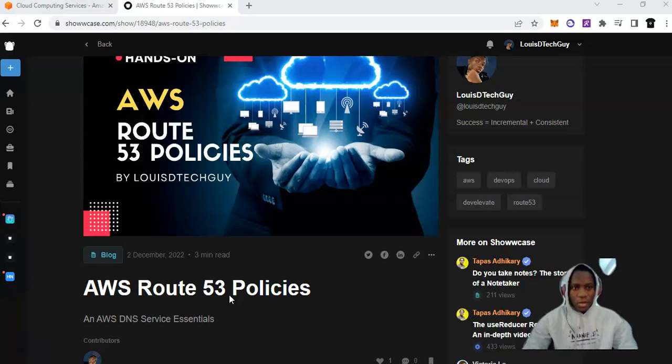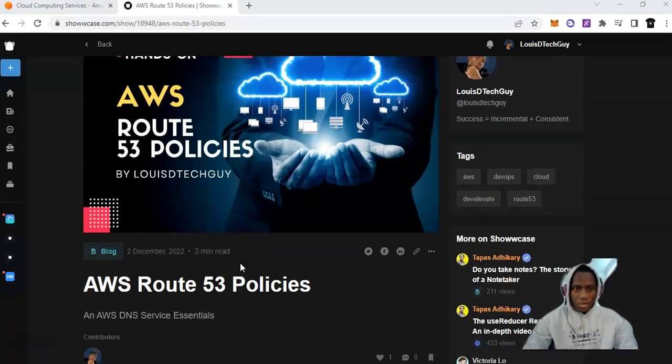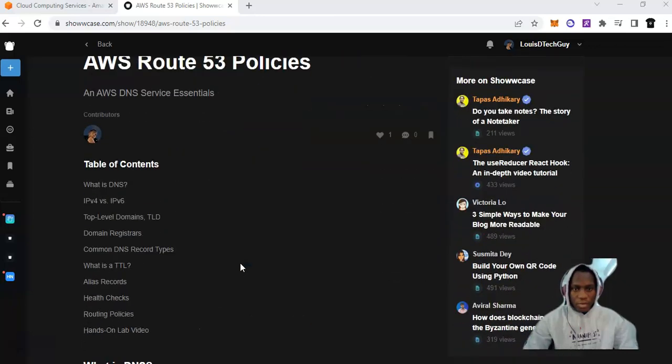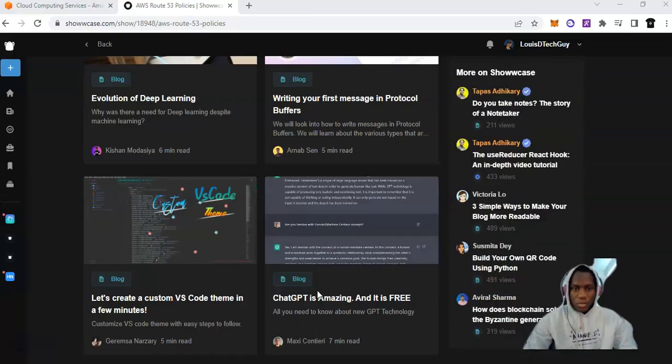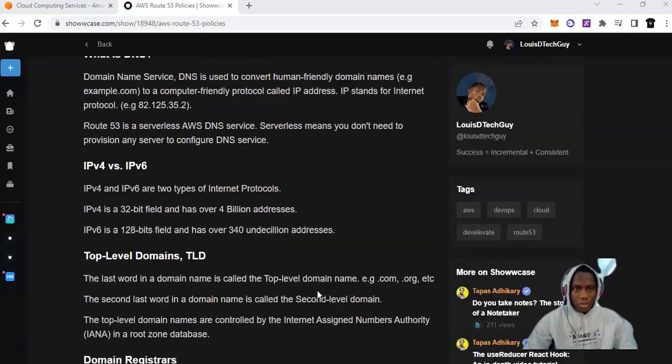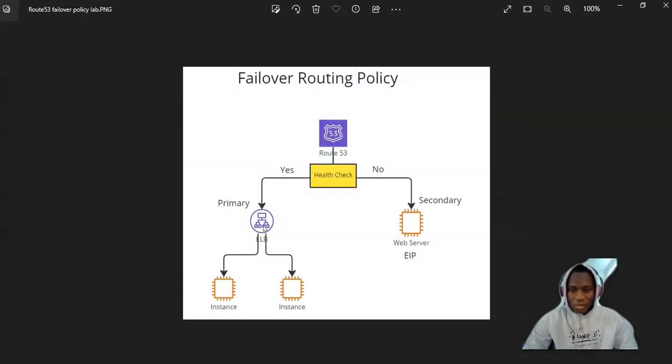As usual, the tech blog is up and we're just gonna jump straight into this lab. Today we're looking at AWS Route 53 policies. So here's a tech blog, right? I'll leave the link in the description. So let's head over to the lab, right? Everything is in the tech blogs. Right now, we're just going to go over this lab.